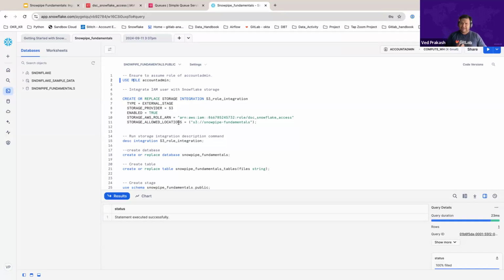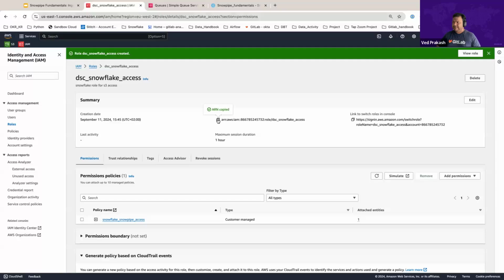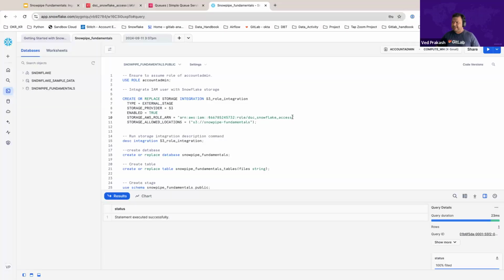But in this case, the way we are setting this up is that we will set up this policy and this role where you won't have to do the username and password thing. So we'll create this integration. Copying over the ARN role, which I have copied from here, I will try to create the S3 role integration.